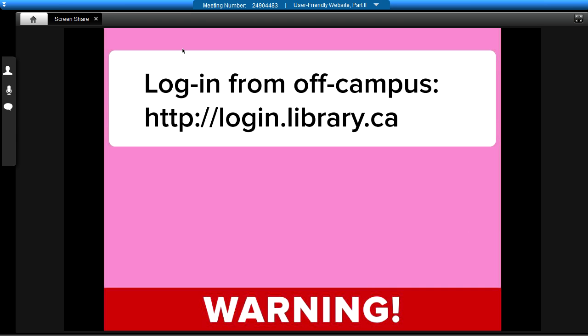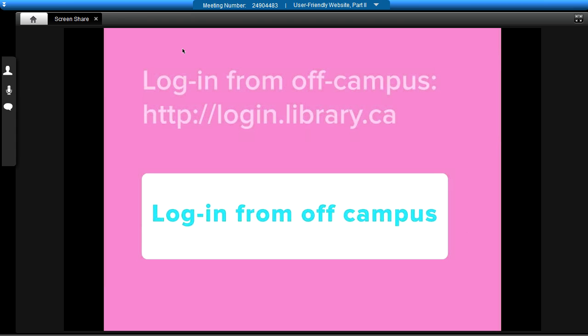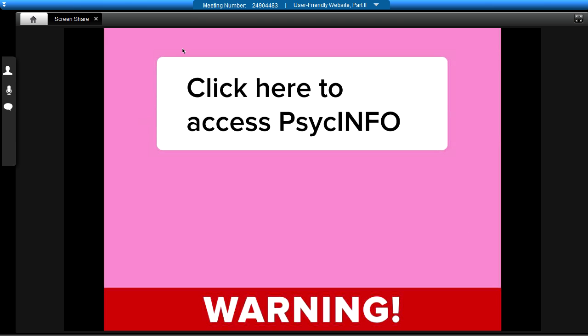So here's another example of linking uncompassionately. Log in from off campus and then a link. Why not turn that into a button, right? Buttons can be very useful for links, and making them full of action words and good keywords is important for making good buttons.